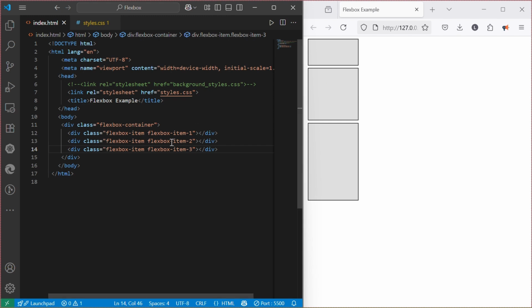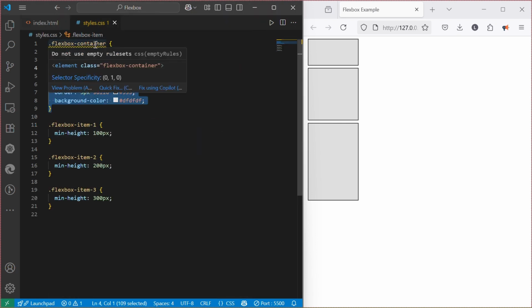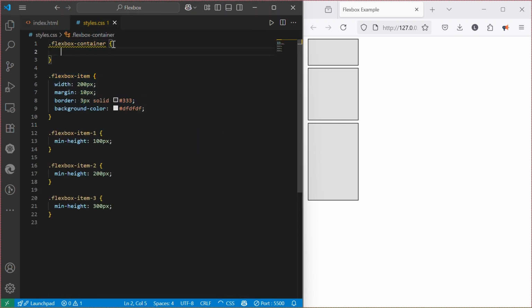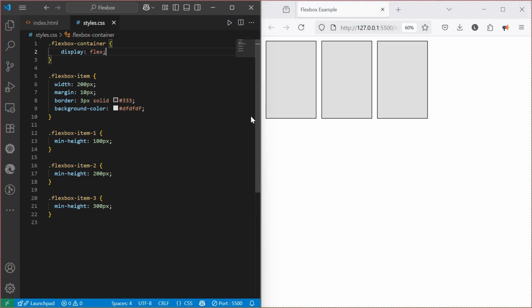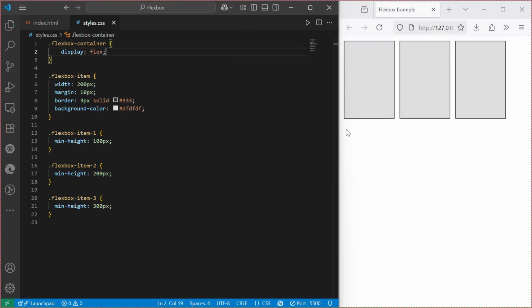So to get started with creating a Flex container, we are going to our styles here. We have our Flexbox container selector, and we can just say display and set it to Flex. And this is how we create a Flexbox container. Now if I save that, you see that all of our items are now the same height and they all show up in one row.